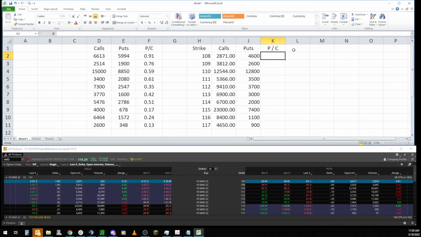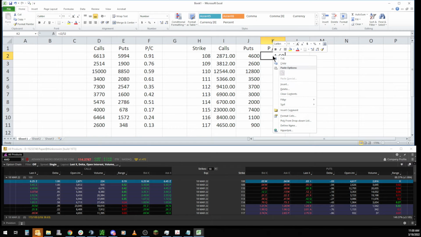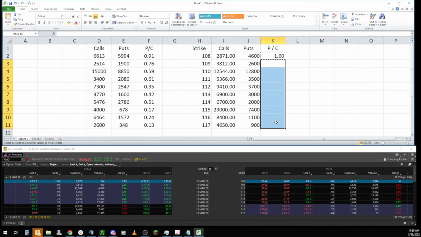Any spreadsheet will do this. The format may be a little different, but 90% of the time it's going to be exactly like I type it. You simply say equals puts divided by calls. Now we'll go over the numbers here in just a moment. I am going to format this down to 2 digits, like that. Then I'm going to copy this cell and paste it in these cells, and now you have your put-call ratio.